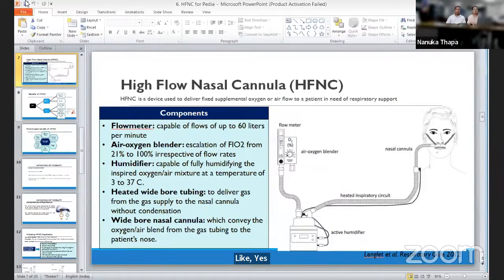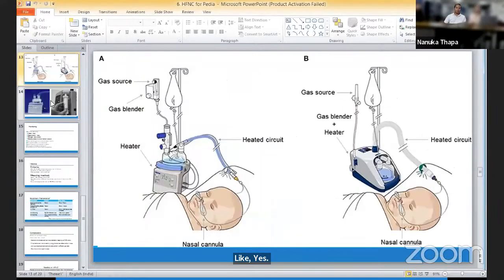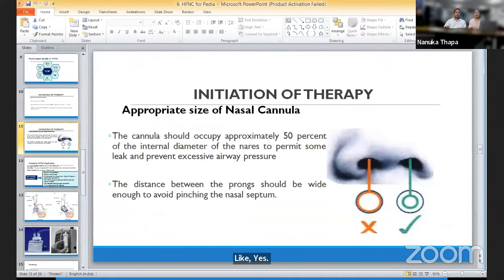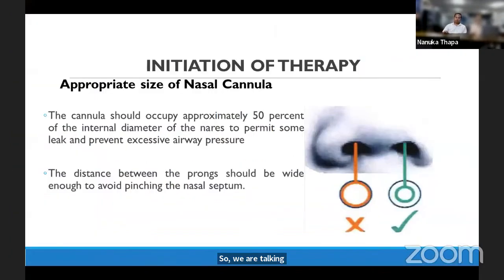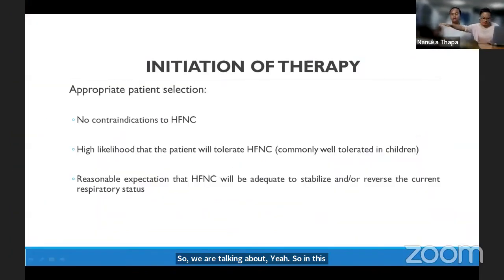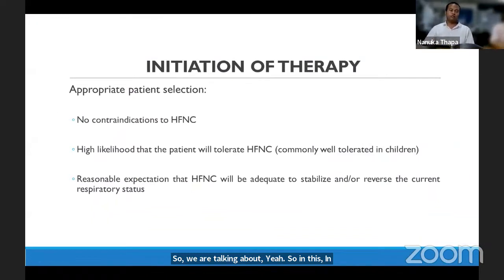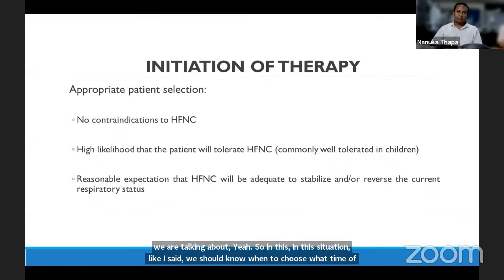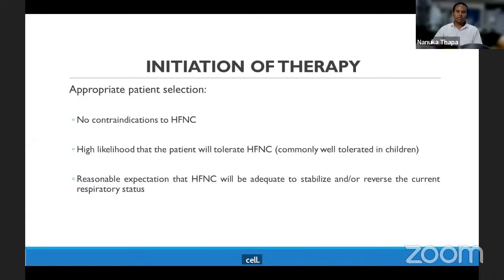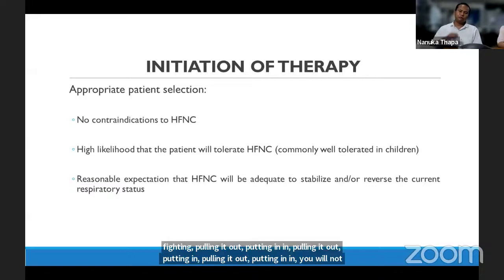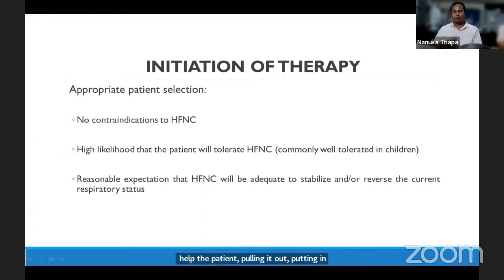So we are talking about initiation of therapy. In this situation, like I said, we should know when to choose what type of child. So a child with confusion, agitation, fighting, not cooperating, that type of situation is better not to give, because no point. We keep on fighting, pulling it out, putting it in. It will not help the patient. In this situation, it's better for us to go for another way, which is much more comfortable for the child: simple oxygen therapy.